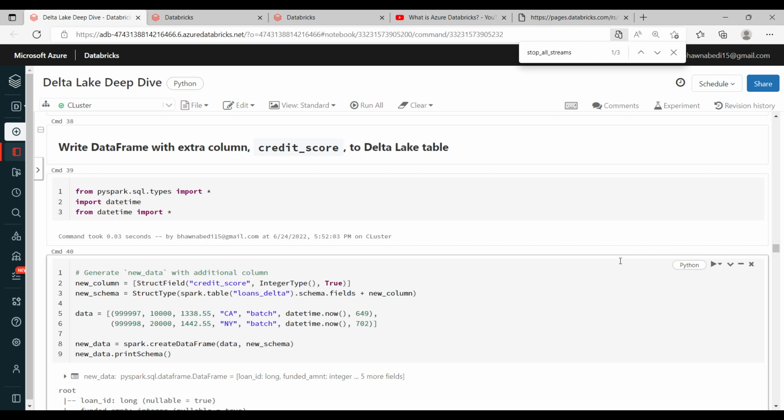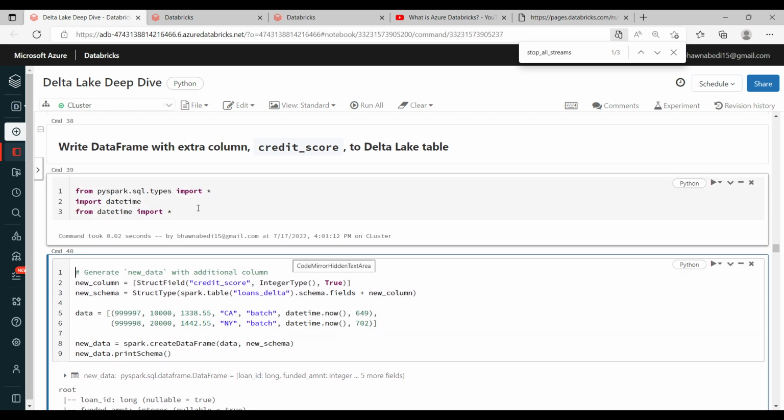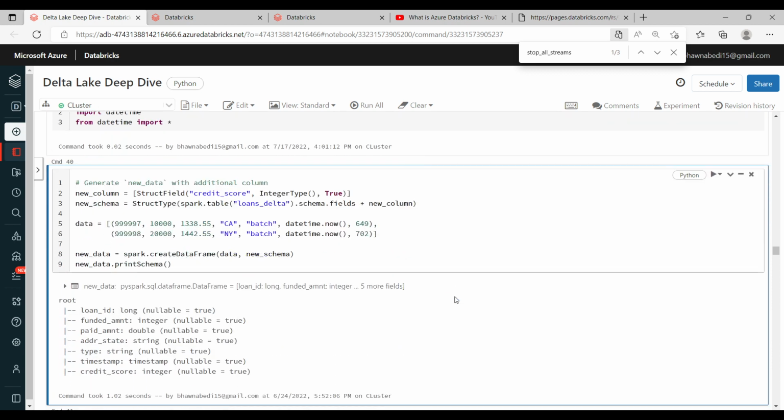Now similarly, let me just do some imports. These are simple imports. You already know these PySpark packages that you need to import in case you are using them. Now similarly, in case you want to add additional data, then you need to add an additional column. In that case you need to redefine the schema, because here I want to add a new column of integer type, right?